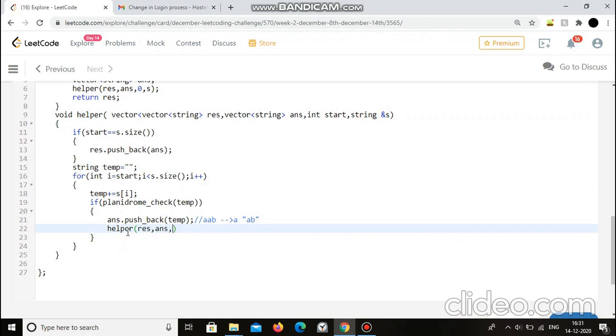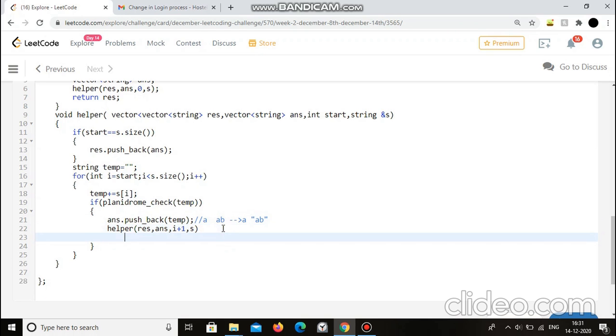I'll call the helper function with res, answer, and now start. Think if I was at the first A and then it moved to this A, so it will be i plus 1, because we are done with checking the first alphabet, whether it's a palindrome or not. Now we need to move ahead, so we write i plus 1 and comma s, because the string won't change. We need to pass it again and again.